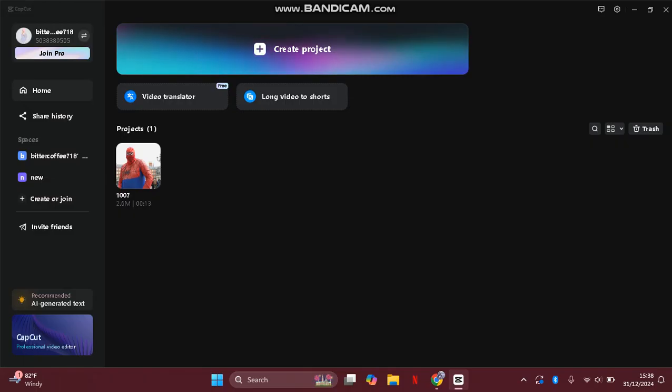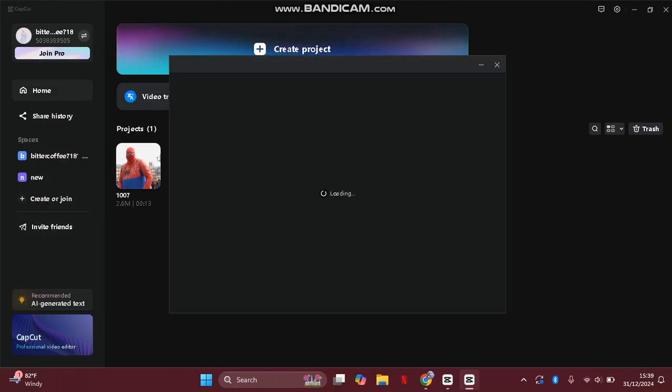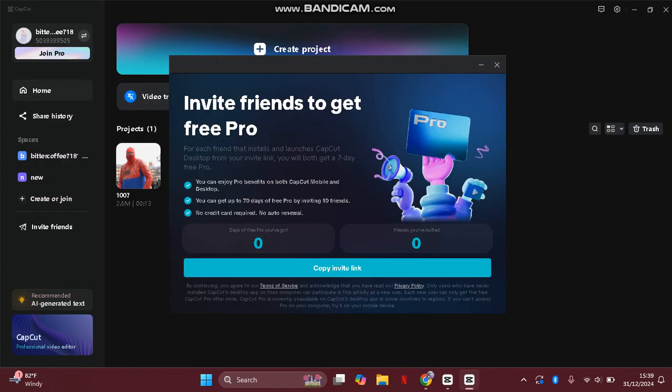So in CapCut PC, you can just click on this invite friends option, and there will be this pop-up where you can see what you should do to get the CapCut Pro for free. So by inviting your friends, you can get free Pro. For each friend that installs and launches CapCut Desktop from your invite link in here, you will both get a 7-day free Pro. So not only you can get the CapCut Pro, but your friends will also get it.